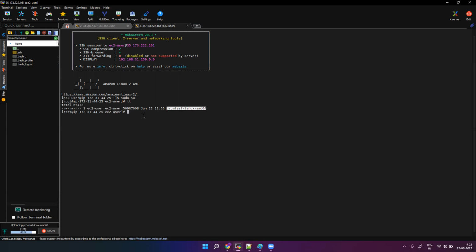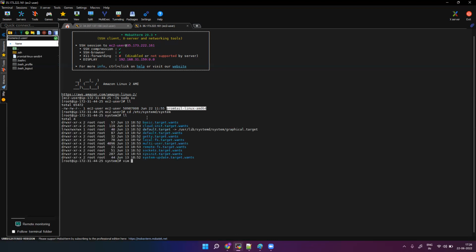Now I should move this file. This promtail-linux-amd64 file is there. So first I'll create promtail.service. cd /etc/systemd/system, ll. We'll create it with vim promtail.service.